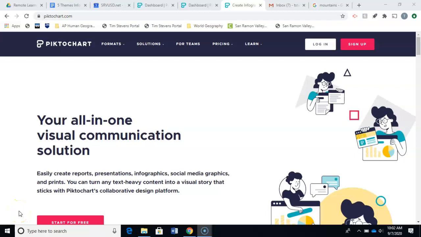Hello everyone. Today I'm going to walk you through the process of using Piktochart, which you'll be using for your infographic regarding the 5 themes of geography. So first thing, obviously, you want to go to piktochart.com. Make sure you spell that correctly.